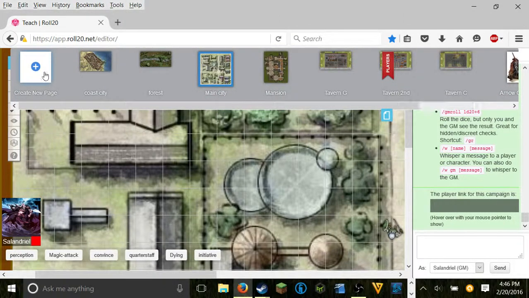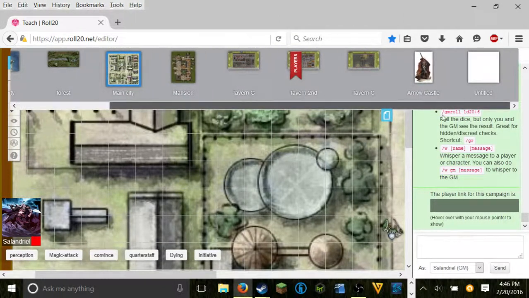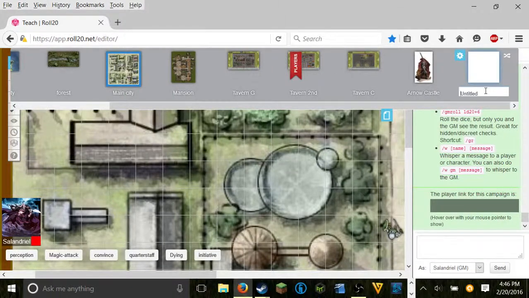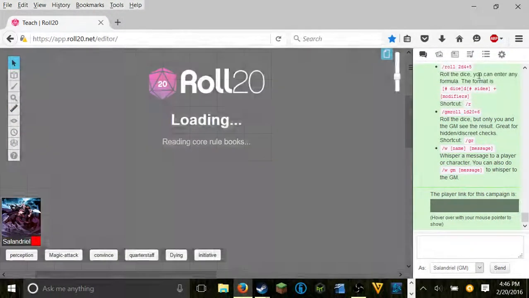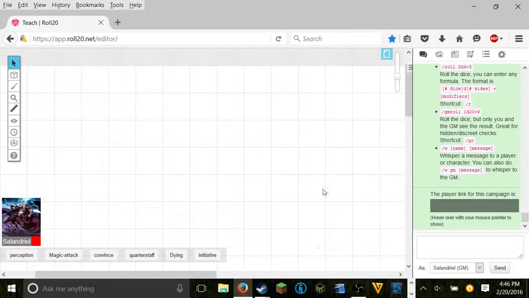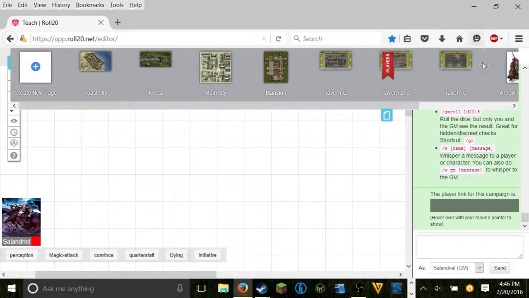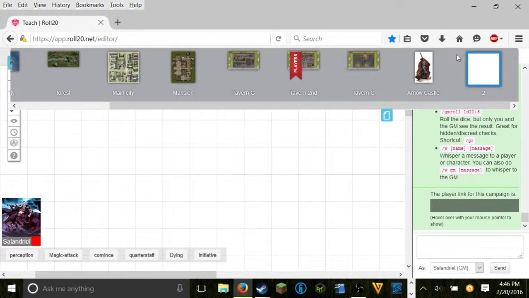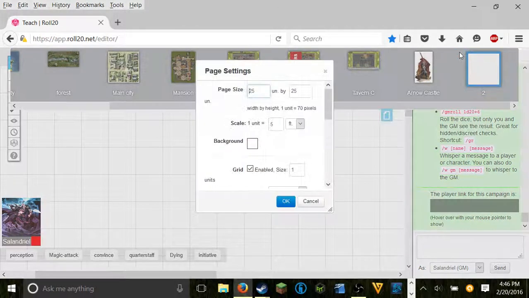You can also create new pages which will always come in untitled. You click the name, put in a title. Say I put in the name 2. Why not? Click on it and you can edit it. Put in tokens, put in whatever you want, and prepare it. The big thing about this tutorial, though, is this little button here, page settings.